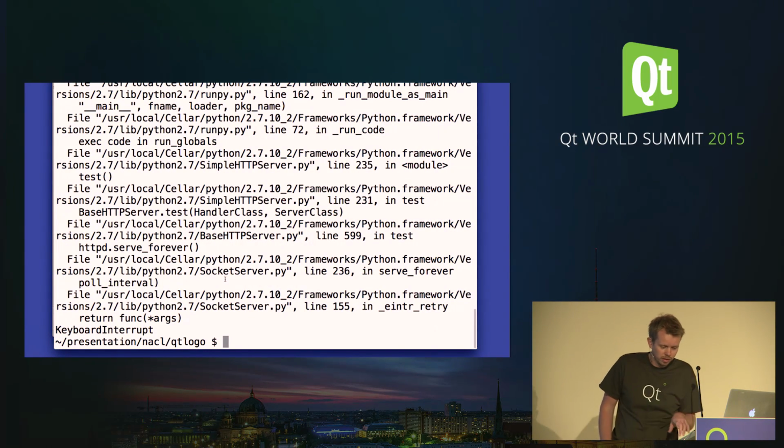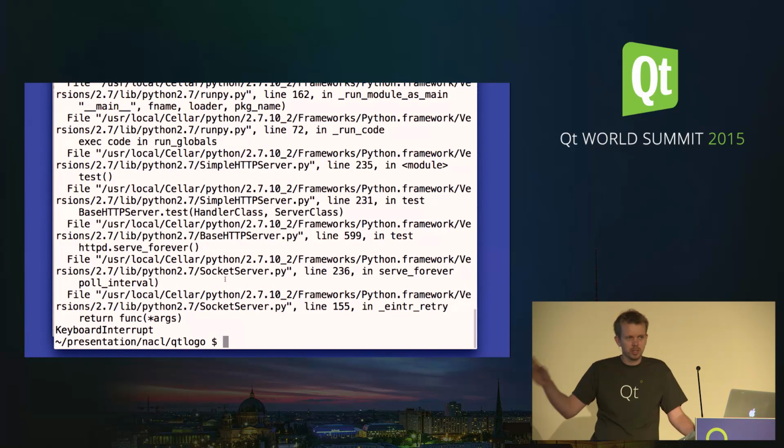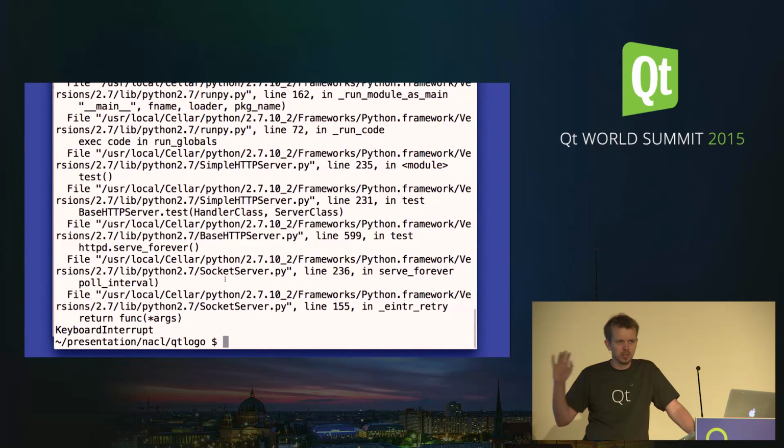Oh yes, sorry. That debugging session was from when I was investigating shared libraries and trying to make that work. So that's currently not supported, but it's something that I would like to support at some point.